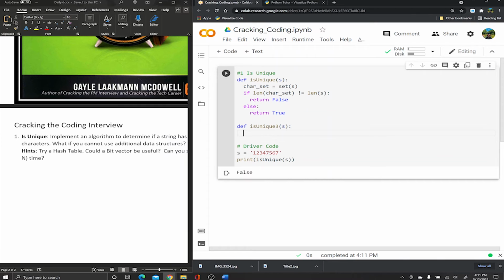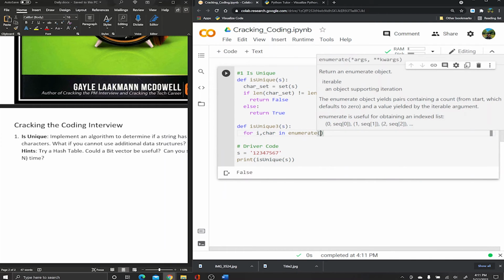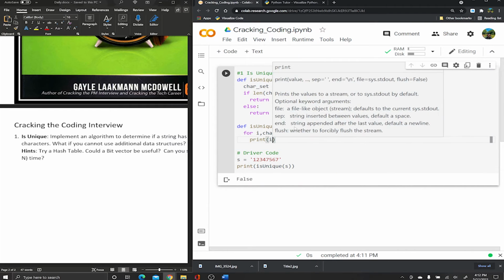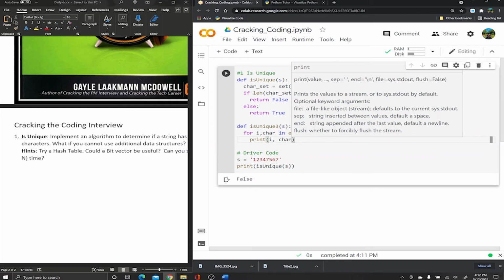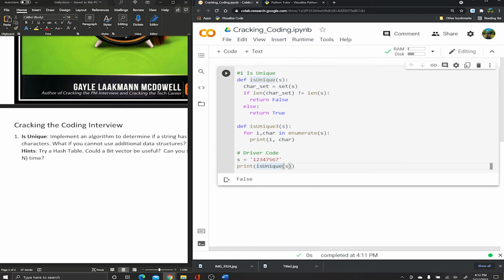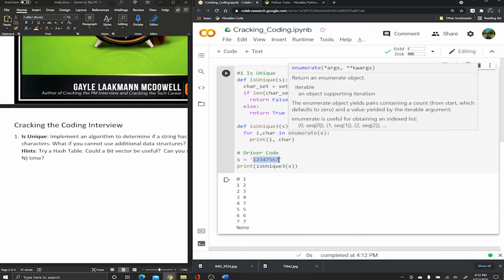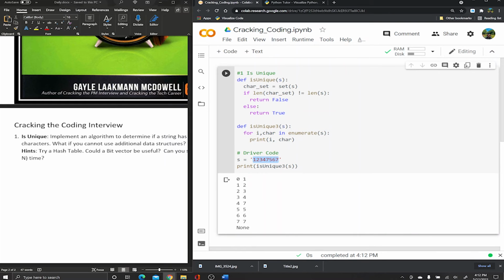I'm gonna use a method called enumerate. For i, char in enumerate of s, and I'll show you guys what it does by printing. I'm gonna print i and char. I'm gonna have to call unique 3. So what it does is it prints each of the items in this list and their indices. That's all the enumerate function does. It just gives you a tuple of those.